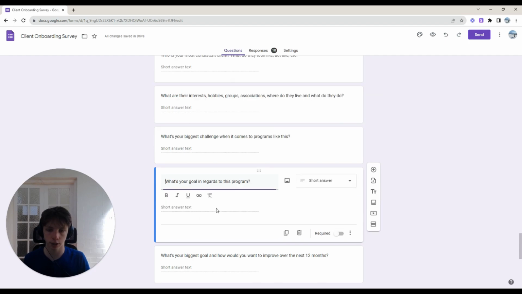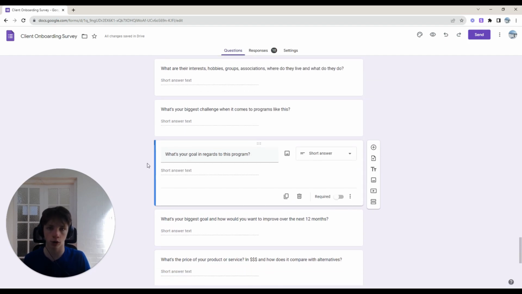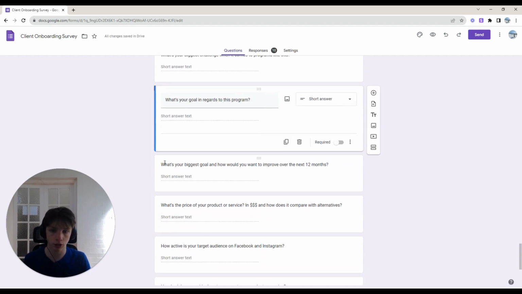What's your goals in regards to this program? What do they want to achieve, and how can we get them there? What's your biggest goal, and how would you want to improve over the next 12 months? If we can look long term with them, it's going to decrease their churn rate, because if we can set a 12-month goal for them, the likelihood of them staying for those 12 months is going to drastically increase.